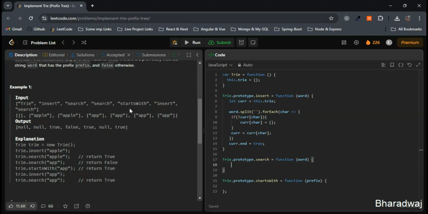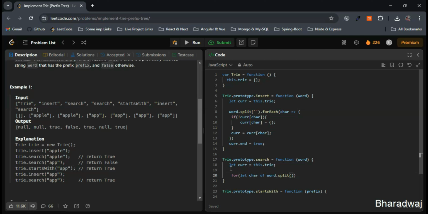Next, let's go to the search method. Initially, again, we'll start from the root of the trie. Same thing here, what we have done. I'll just copy this line and paste it over here. Next, let's iterate through each character of the word. I'll make use of a for loop: let char of word.split. So this is fine.